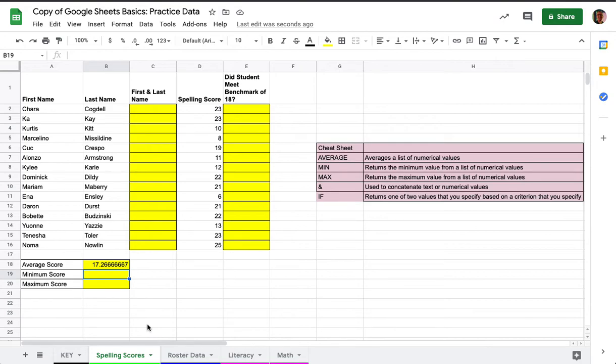Now we're going to repeat that process for minimum and maximum. If we look at our cheat sheet, we can see that the functions we're going to use are min and max. So for minimum, I'm going to say equals. Now Sheets knows that I'm going to ask it to calculate something. Type min. And I want to reference the same cells. In this case, I'm going to type them: D2 through D16, close parentheses, and hit return.